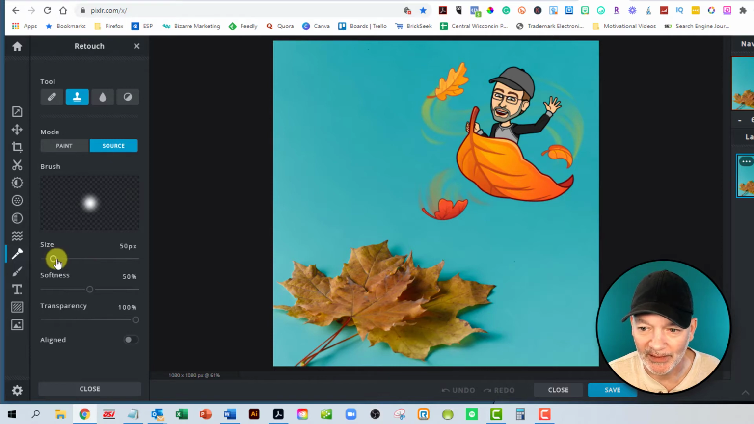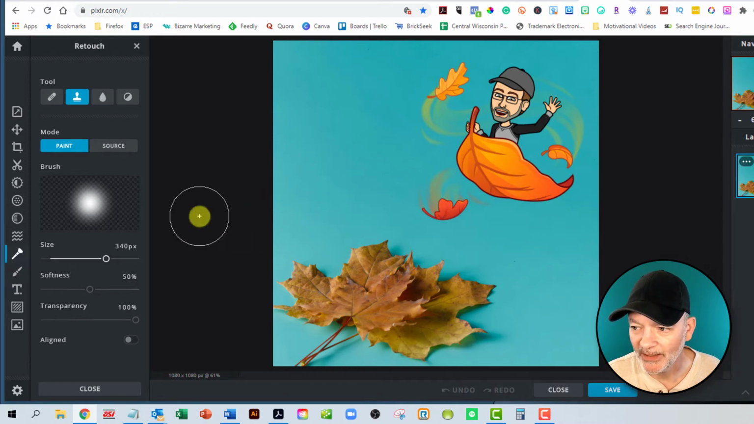So if I want to make a duplicate leaf, which sometimes is a little harder than I can say here. If you click right here, now it's going to show you how big the circle is. You can see it's not big enough. I've got to go bigger. So now I've kind of got that leaf in there. So I can go to source again, and we'll click on there. Now if you click over here, it's going to duplicate that leaf.